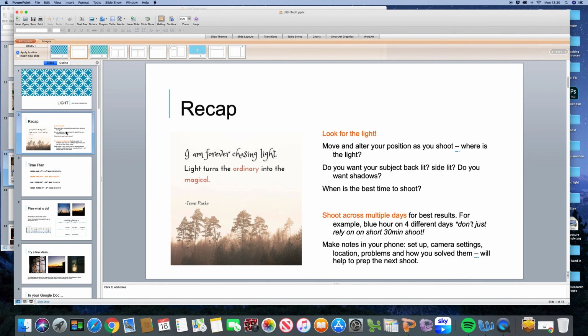So, in terms of a quick recap, remember that what I'm actually assessing you against is really looking for the quality of that light. So what you really need to think about is moving and altering your position as you shoot, and thinking about where the light is in the frame. So for example, do you want your subject backlit? Is it going to have the light coming from the side? Do you want any shadows in the shot, and what are the shadows doing? Are they acting like leading lines to draw the viewer in? Also thinking carefully about the best time to shoot as well.